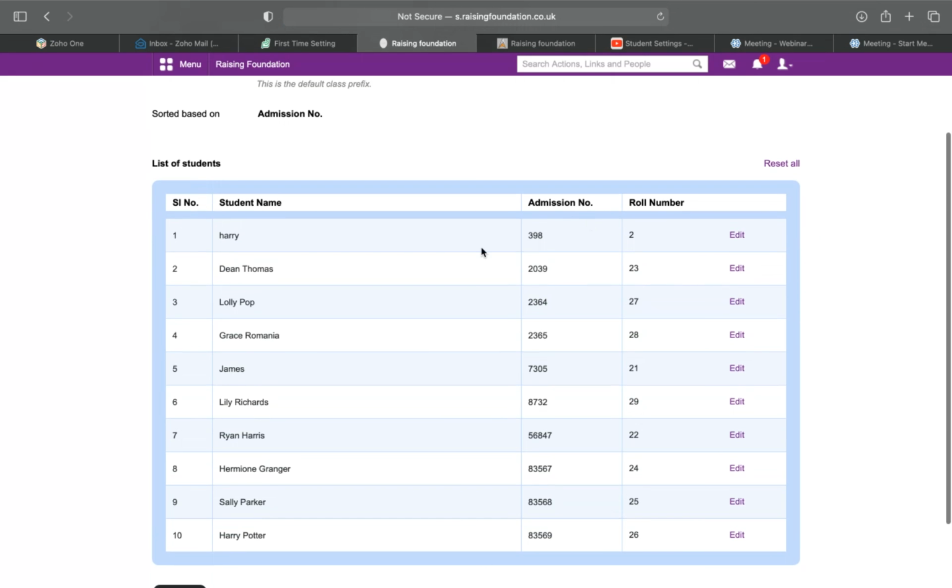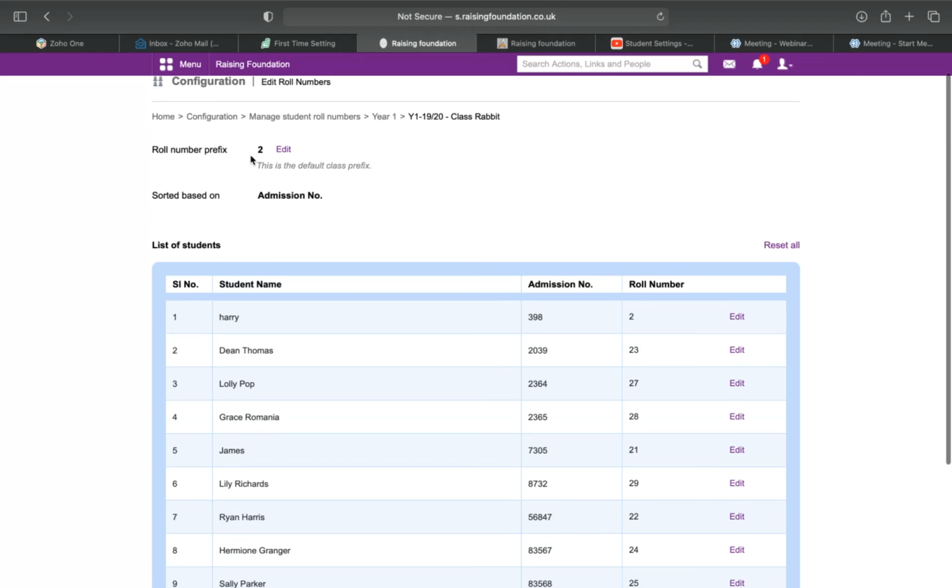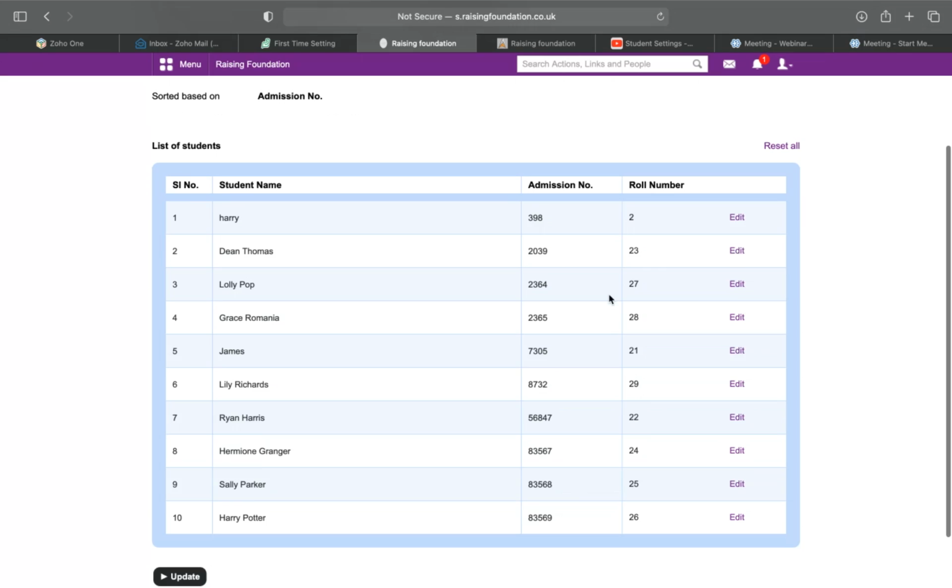We can give the prefix of roll numbers. Every roll number will be starting with 2 as a prefix, and we can edit the roll number accordingly. We can arrange students and edit the roll number. We can assign individual roll numbers to students.